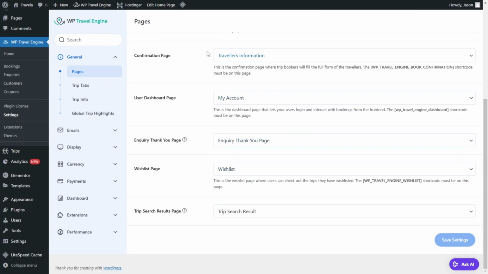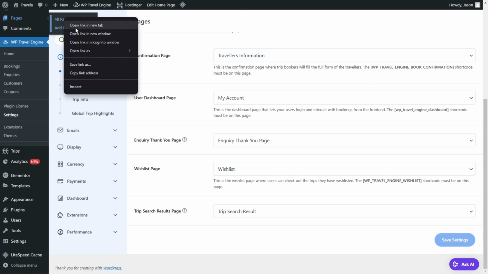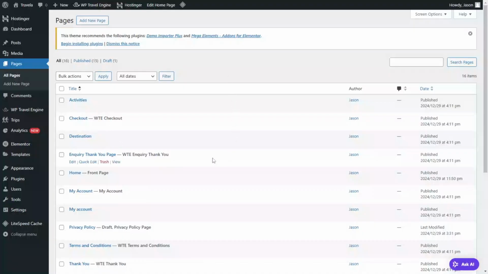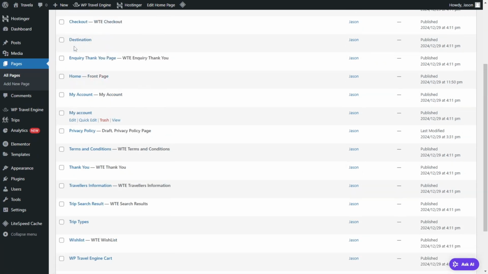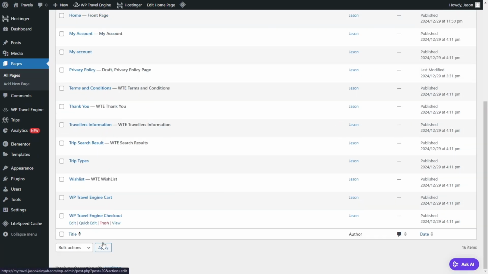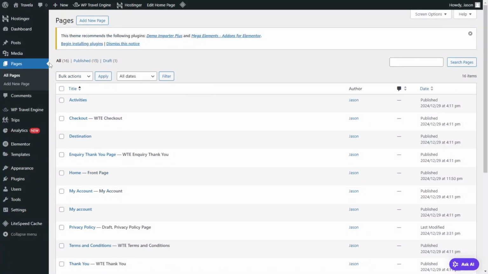But let's say you want a new user dashboard page. So you would go to pages and then add a new page. Let me show you how that will work. Let's go to all pages and open the link in a new tab. All right, so now we are on the pages page, and there is already a user dashboard created, but I want to show you how it would be if you were creating your own.